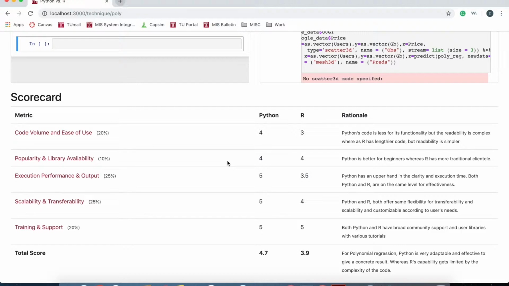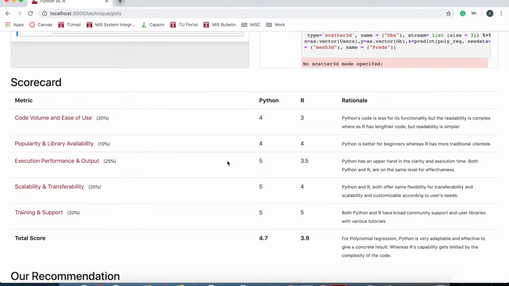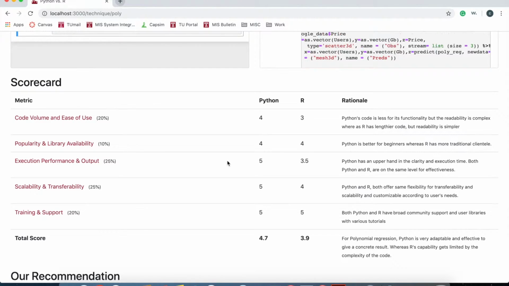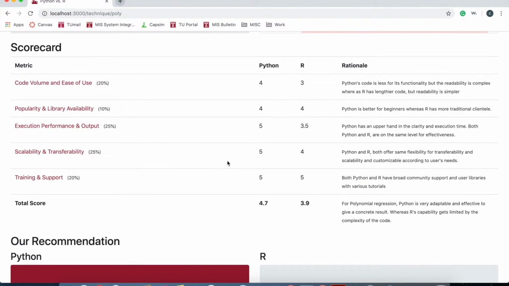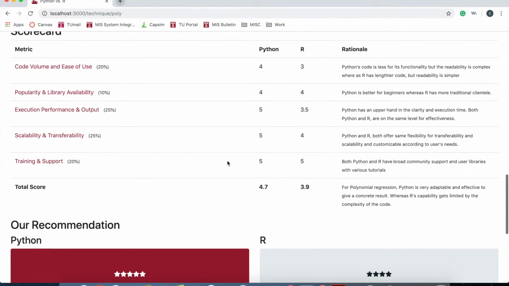For code volume and ease of use, Python gets 4 because Python's code is less for its functionality, but readability is a little bit complex, where R has lengthier code, but readability is simpler because it's defined in levels. For popularity and library availability, Python is better for beginners, where R has more traditional clienteles.